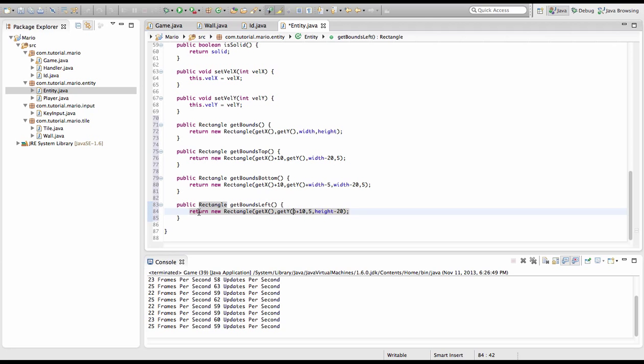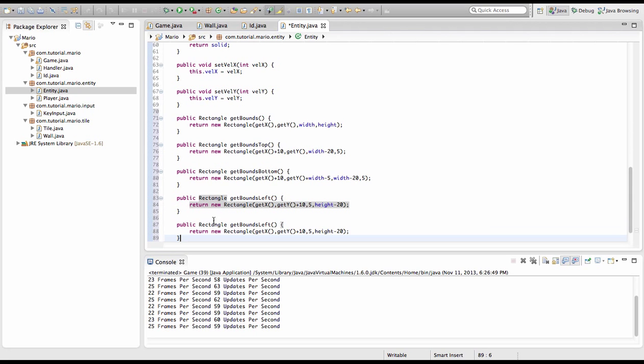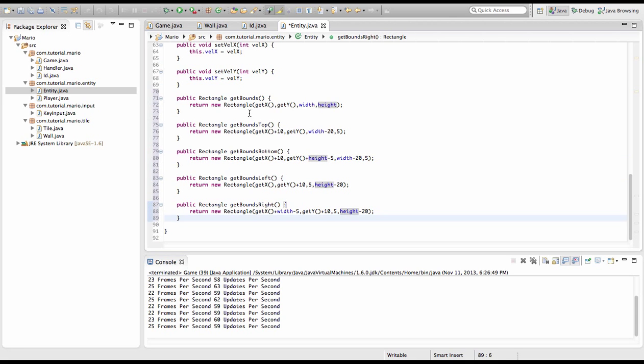So we're just gonna pretty much do the same thing. Copy paste, change it to getBoundsRight. And return a new rectangle, but getX will be getX plus width take away 5. And I just realized, because it's on Y, it needs to be getY plus height in getBoundsBottom, not getY plus width. That was a mistake. So why we use getBounds for the whole entity, and then we use getBoundsTop, getBoundsBottom, and getBoundsLeft, getBoundsRight.